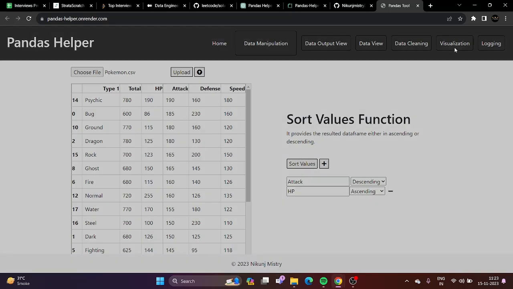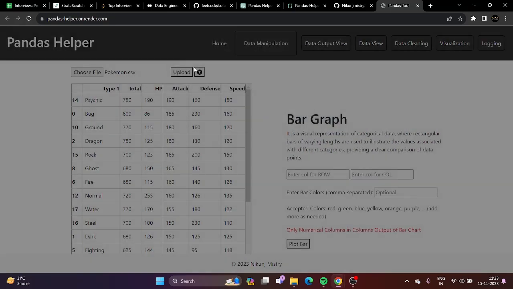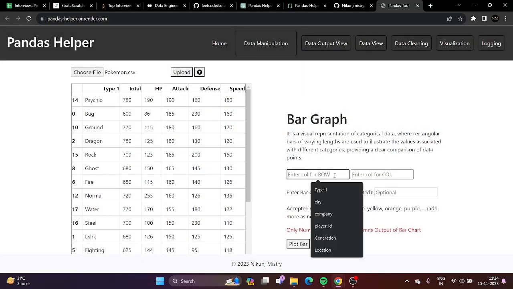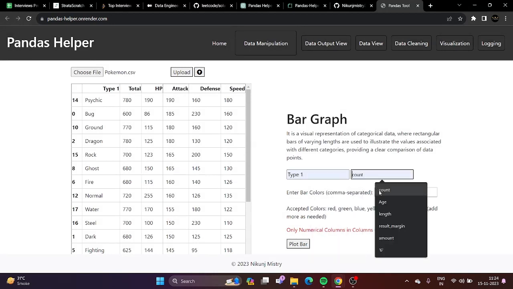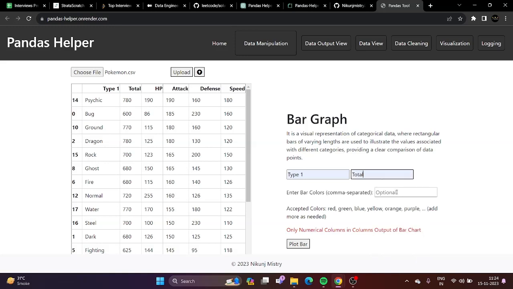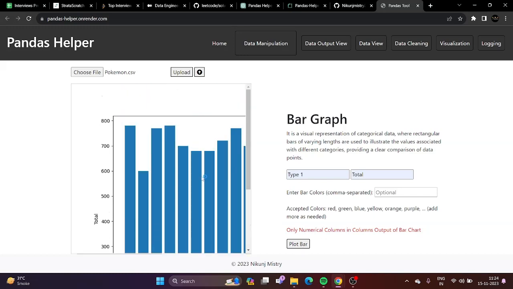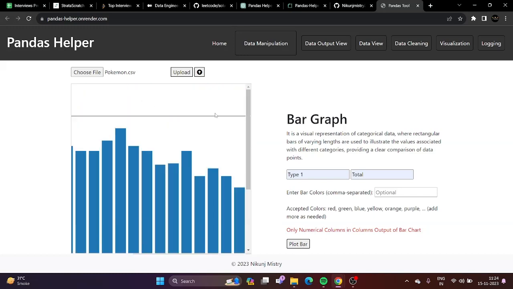Now I want to visualize. So if I say I take a bar graph, I do type 1, I do total, and then I can provide color also. For now I am just doing plot bar. So you can see I have got the value.